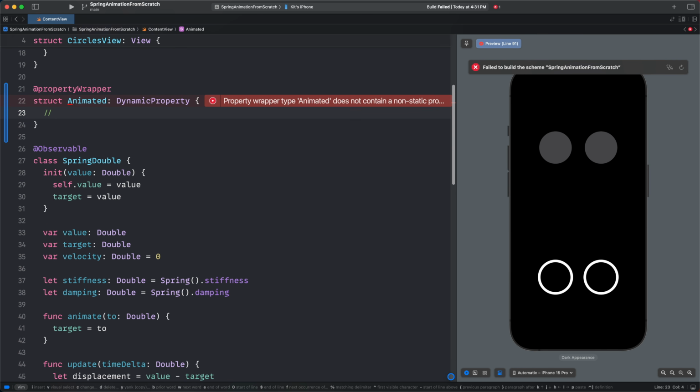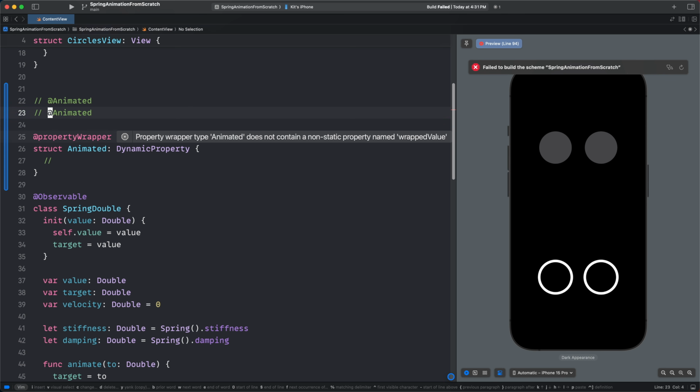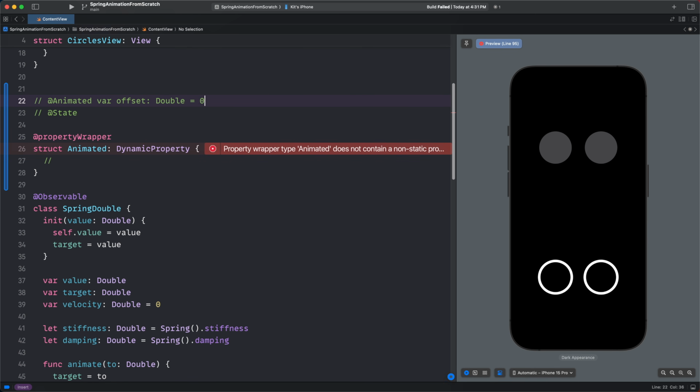I'm not going to go too obsessively detailed into my description of property wrappers. That will be for a video for another day, but I'll at least talk through what I'm doing. By doing this, we're going to be able to write something like @animated, just as we can do the same with @state, and this will prefix a var. So we can say @animated var offset, and have some double value in there, or whatever other value we so desire.